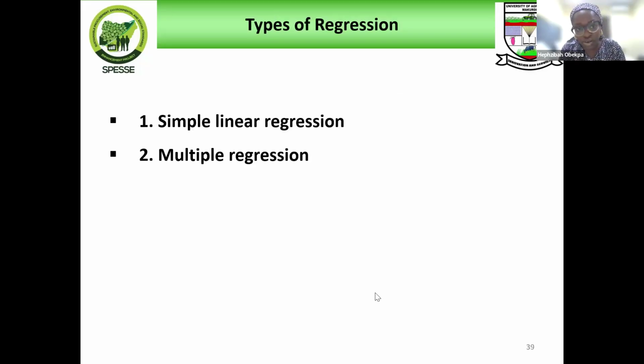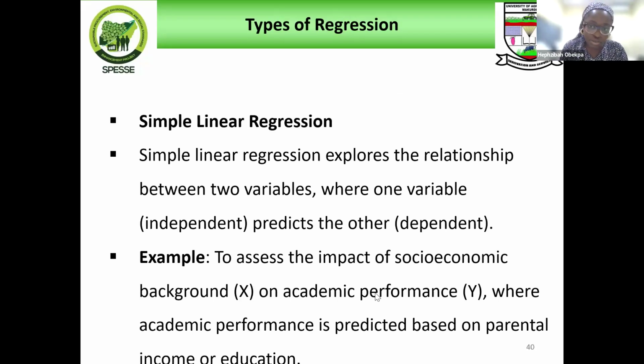So we said there are two types of regression, the simple linear regression and the multiple linear regression. In simple linear regression, we're exploring the relationship between just two variables. The dependent variable has to be one; it is the independent variables that can be more than one. You have only one y, then you can have different x's. But for simple linear regression, you have one y and one x.